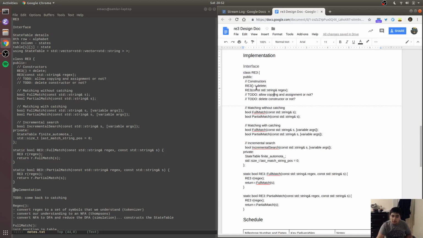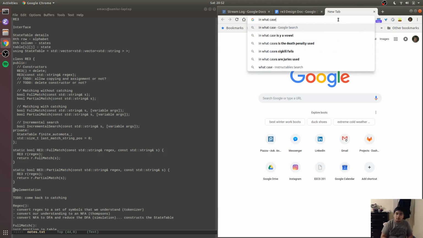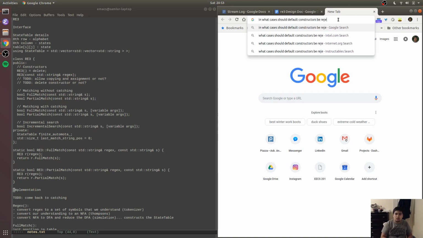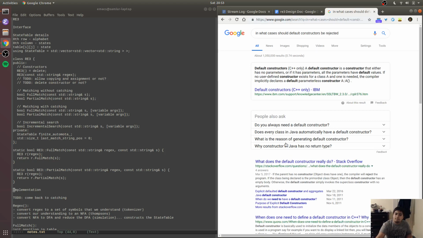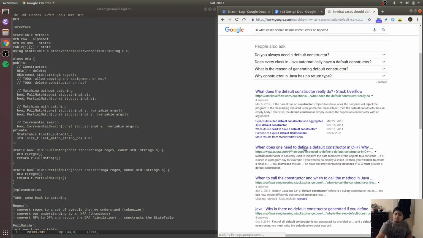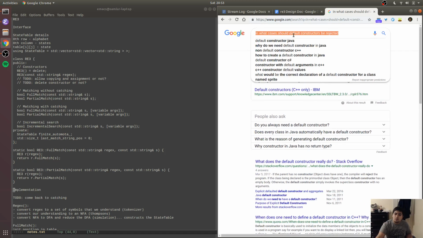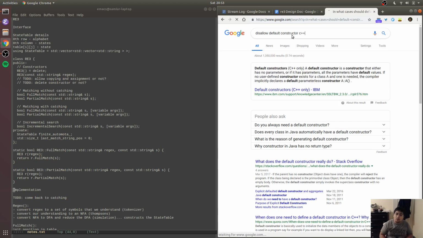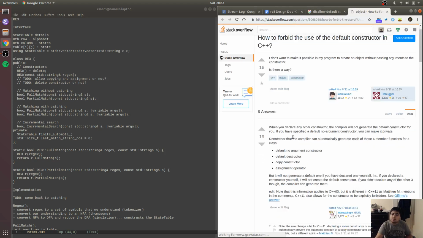So one thing we didn't get to, if we wanted to disallow default constructors, I think there might be something. I have a hunch that something's wrong with that, because if we explicitly disallow it, someone default constructs it. Let me just look up what cases should default constructors. So we'll actually look up disallow default constructor. This will, I'm pretty sure, recommend the delete.